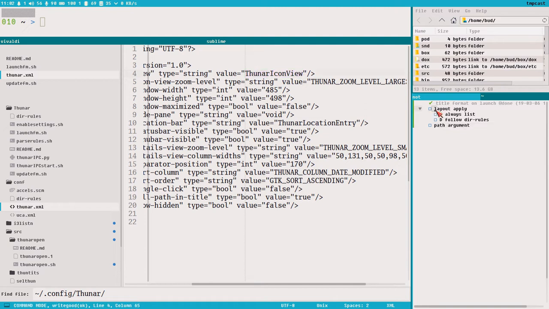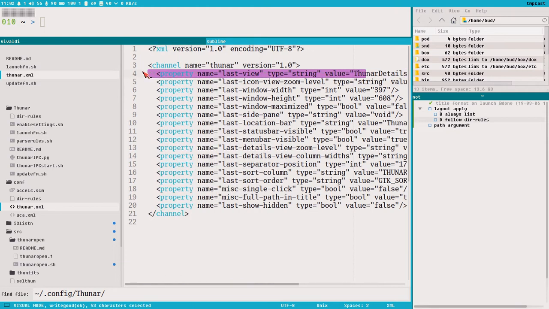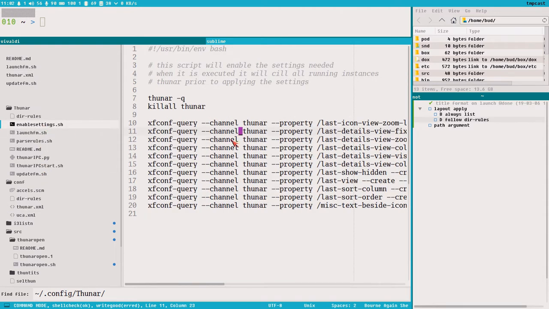We have the note here: layout apply, B always list, D follow dir rules. And there is actually a very easy, good way to make sure we get the right view of Thunar. Here we can see it now also changed to the details view, because that's the last view. With Thunar, these properties in this XML file are the ones that we changed when we use these hidden settings, if you remember from that video.